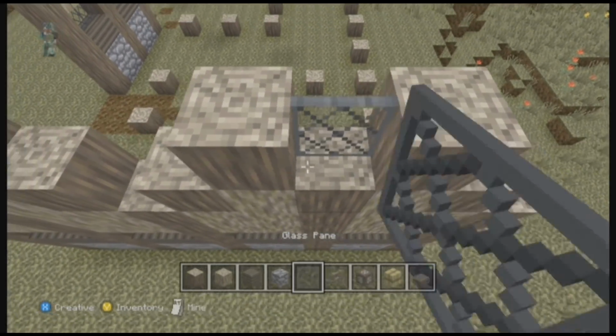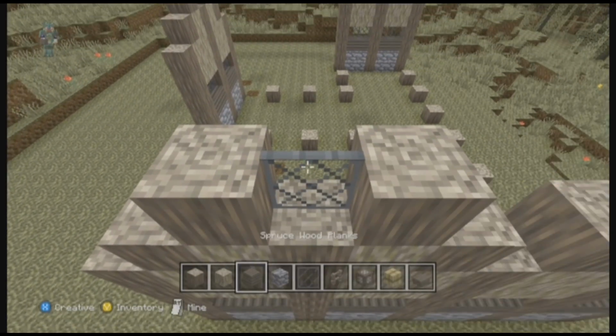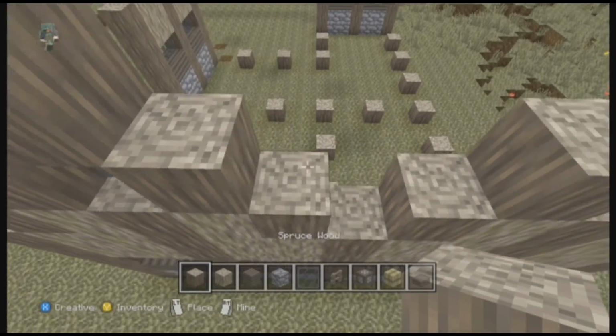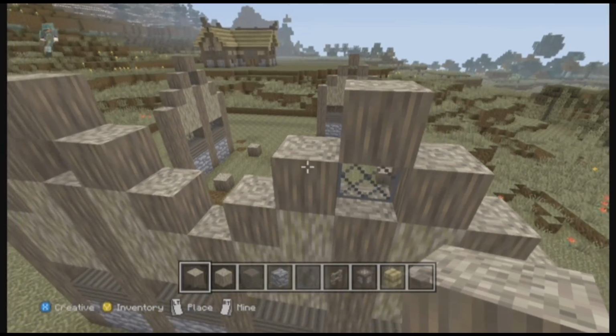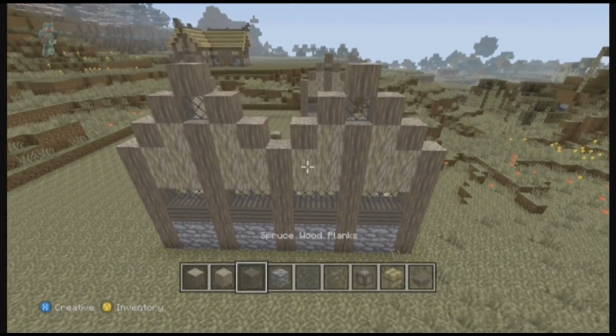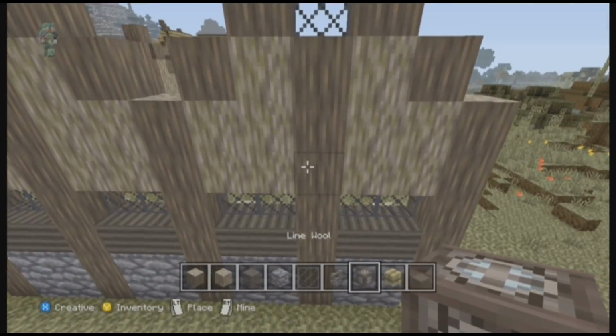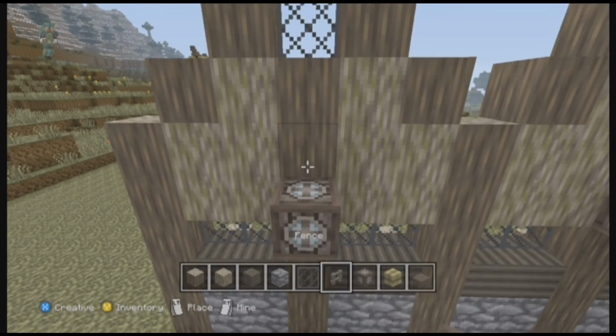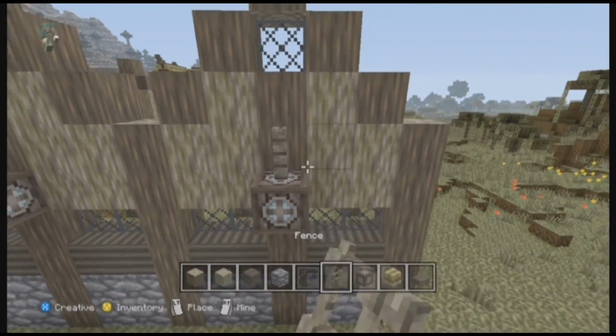Then we're going to place our glass pane in there and our log on top. Then we're going to add our lime green wool and our fence post on top.